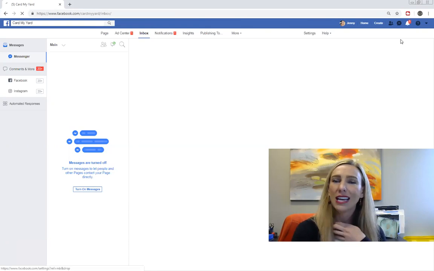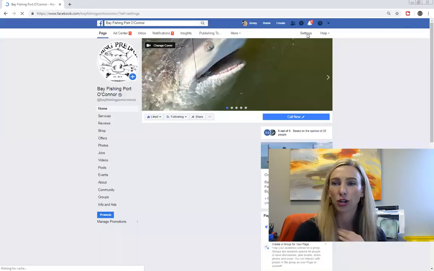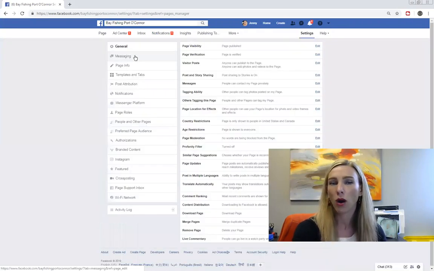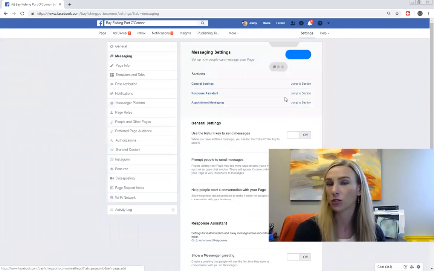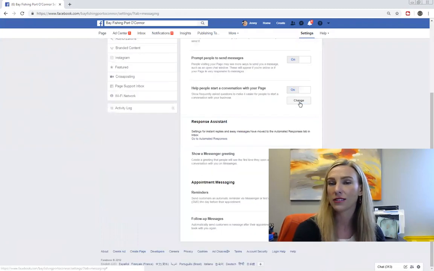But if you did have your messaging app turned on, when you go to your settings tab here, you would see the option right here for messaging, okay? And what I was talking about as far as the out-of-office assistant or the response assistant is right here. And we want to turn that response assistant on. So we're going to jump to that section. Ours is already turned on.